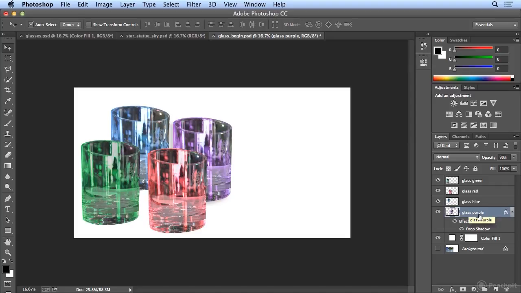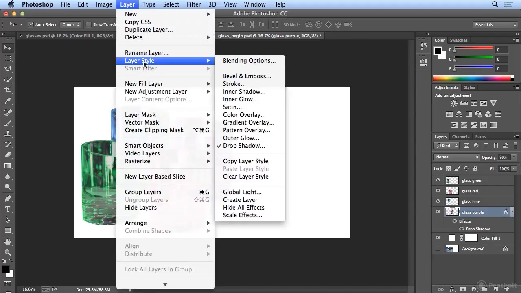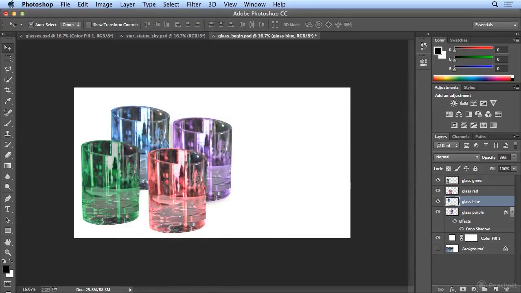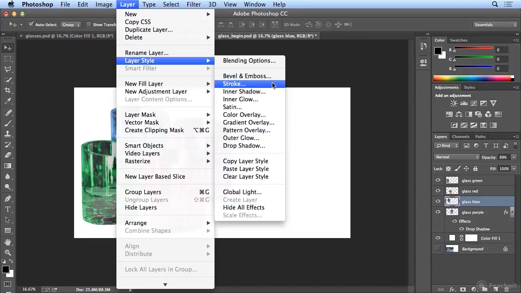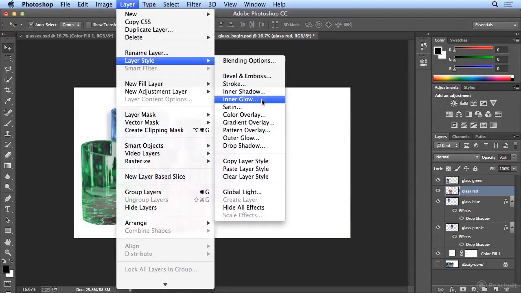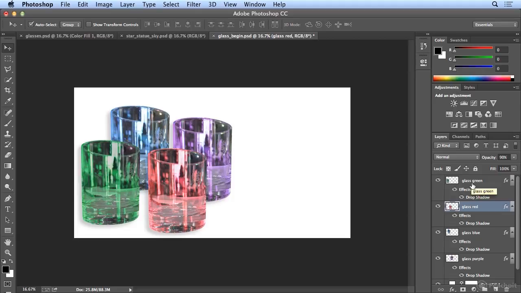If I want each glass to have its own shadow, I can choose Layer, Layer Style, Copy Layer Style. Click the blue, Layer, Layer Style, Paste Layer Style, and do the same for each. Layer, Layer Style, Paste Layer Style. Or a power user trick: hold down Option or Alt and drag the drop shadow to green, and that's the same as Layer, Layer Style, Paste Layer Style.